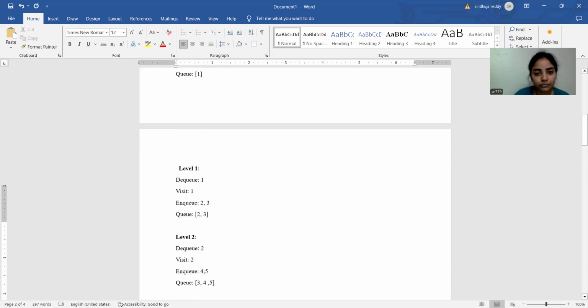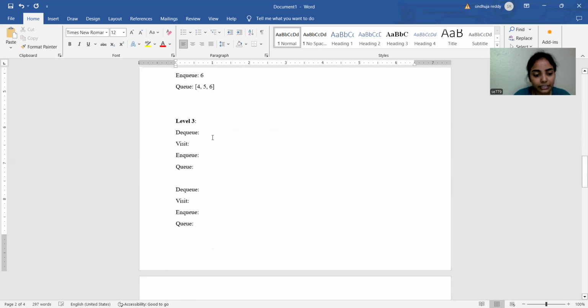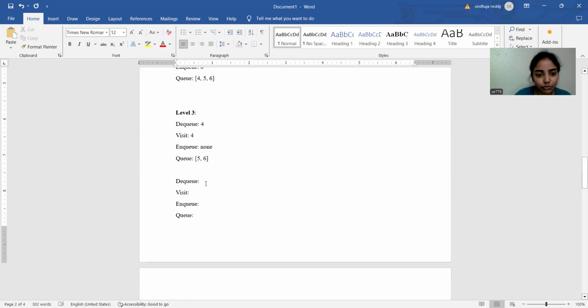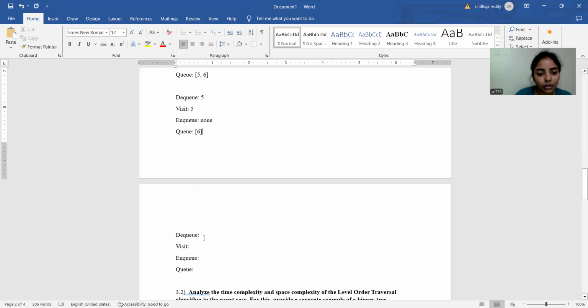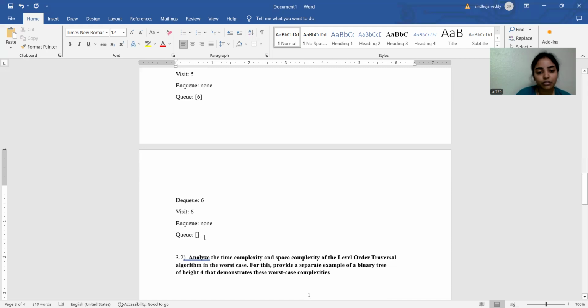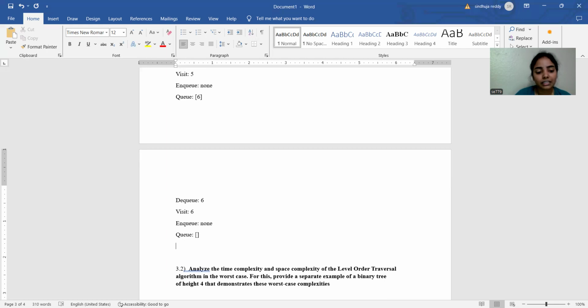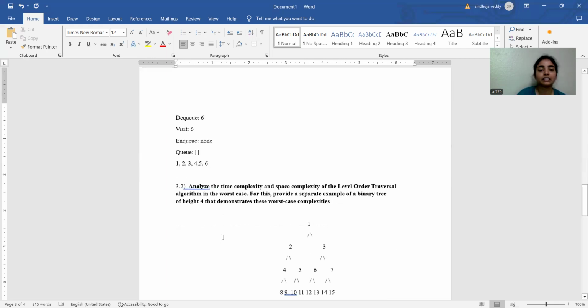Now we will visit 4. Here we can see that 4 has no children. So we dequeue 4, visit 4, and enqueue none because 4 has no children. So in the queue there will be 5 and 6. Again the same, we go to 5, visit 5, and enqueue none here also because 5 has no children. So there will be only 6 in the queue. Now I will dequeue 6, visit 6, enqueue none because 6 has no children, and the queue is empty. We should do this until the queue is empty. So the order visited is 1, 2, 3, 4, 5, and 6. This is my level order traversal.